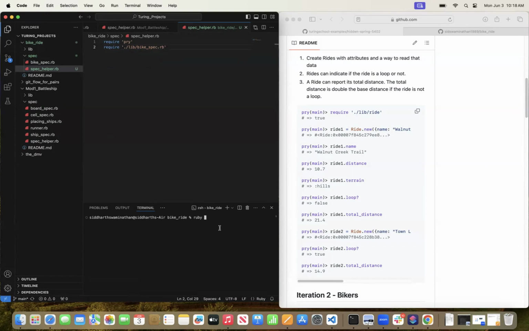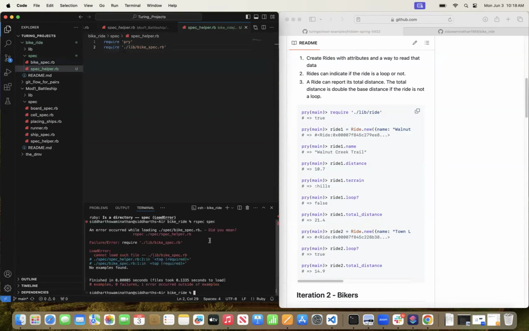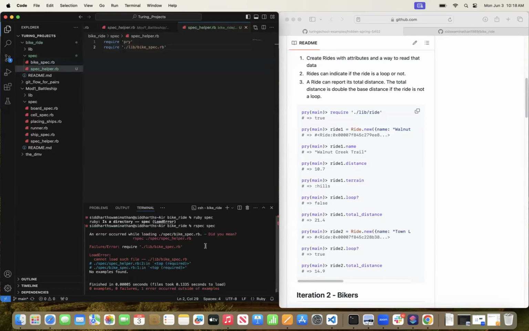So I'm going to say ruby, and then the spec directory, excuse me, let's say rspec, and then the spec directory. All right, so let's see over here. Bike spec helper. Let me make sure that this is bike_spec.rb. So we are pointing to, yep. Okay, so it looks like we need to require the model files though. So let me just double check the spec helper over here as well. Yep, we are requiring the models. So let me change this to spec. Yep.